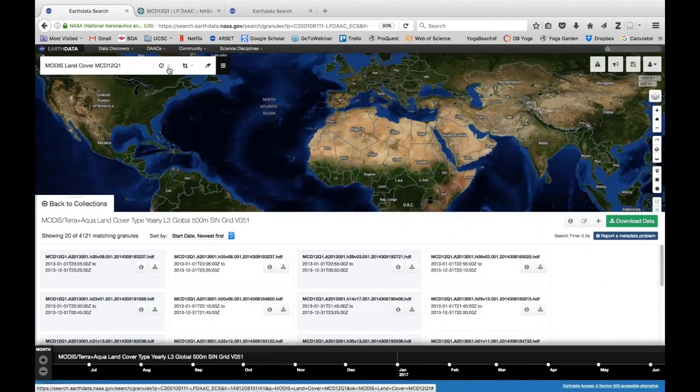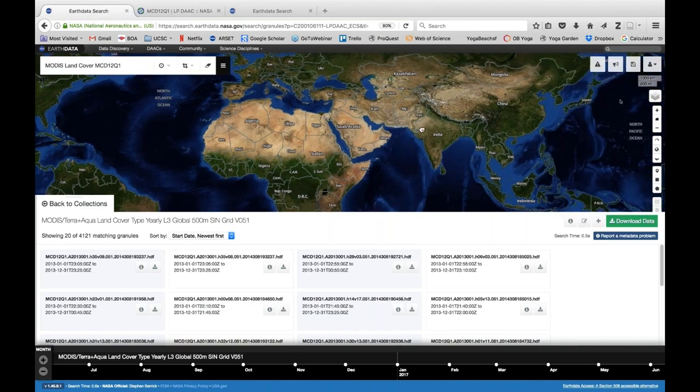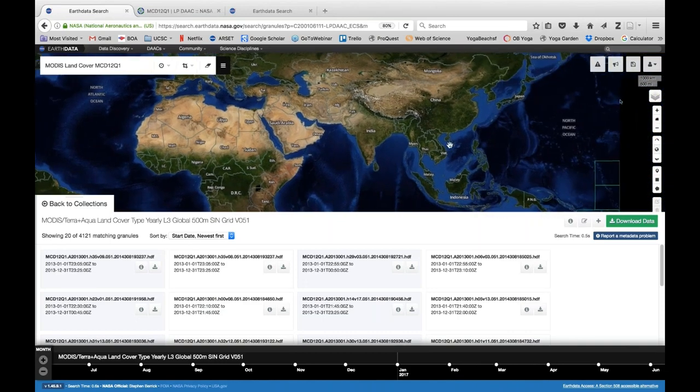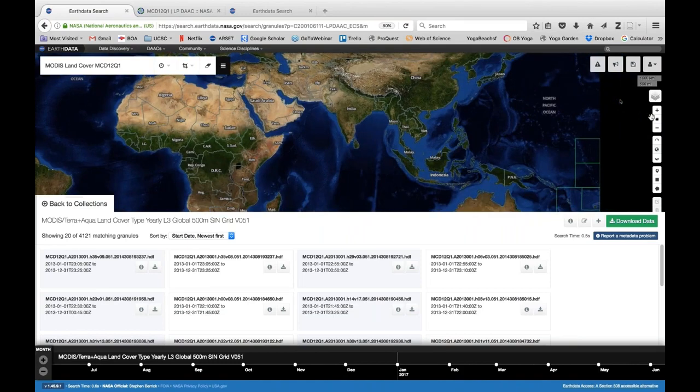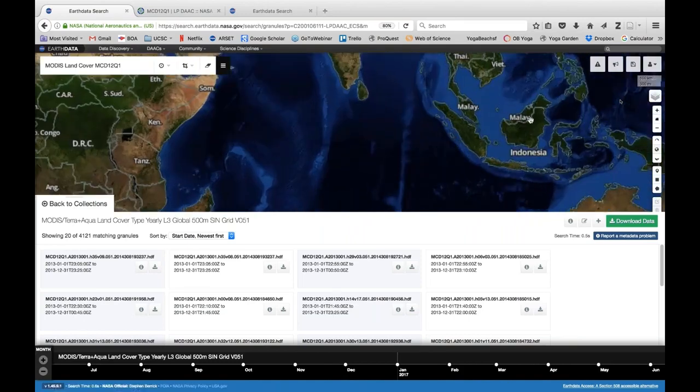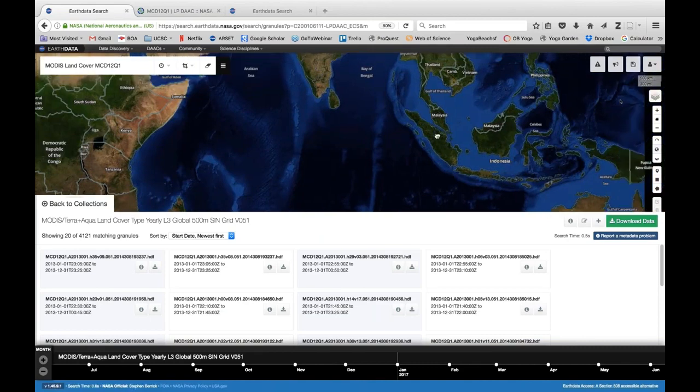We can use these temporal and spatial filters at the top to refine our search. So for this demo, we're going to look at land cover changes in Malaysia. So let's navigate to Southeastern Asia here. You can scroll over and zoom into the region using your mouse, or you can use the plus and minus signs on the sides of the tool here.